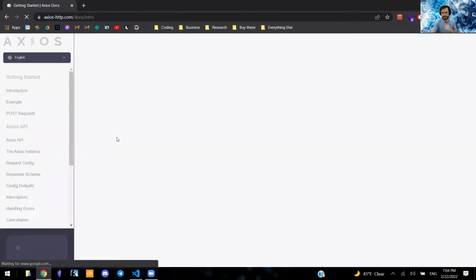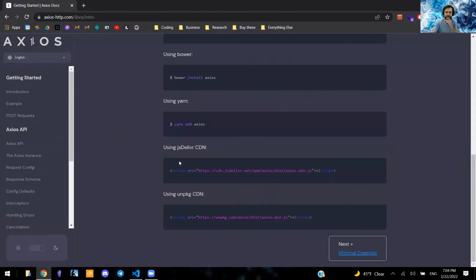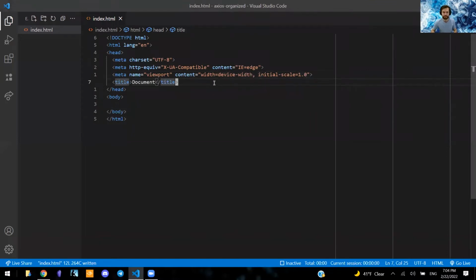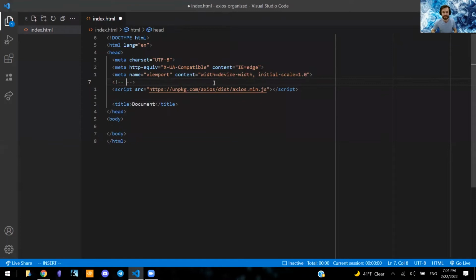Click on the Getting Started link in the search results, and we're going to find the unpackaged CDN, or you can use any of these other methods. You just need to be able to get Axios into your project. So I'm going to grab this one. Bring that here. So like that. This is our Axios CDN, like so.